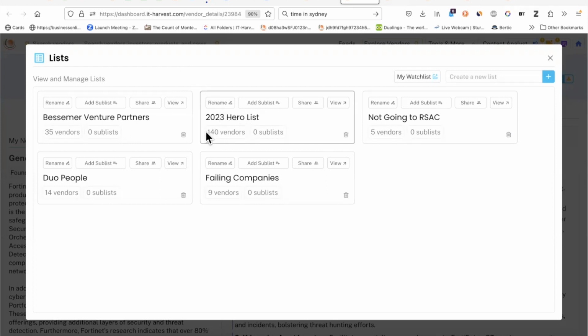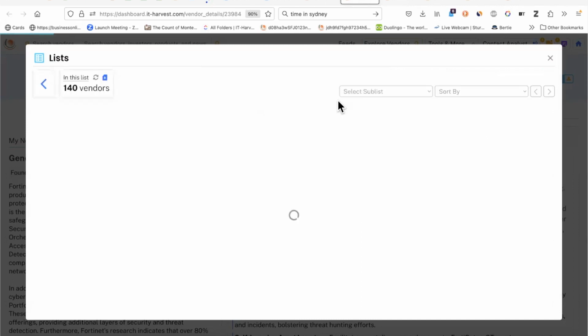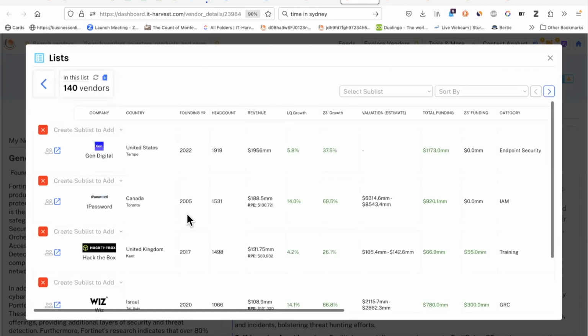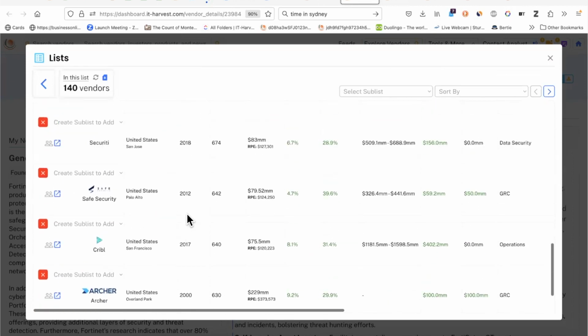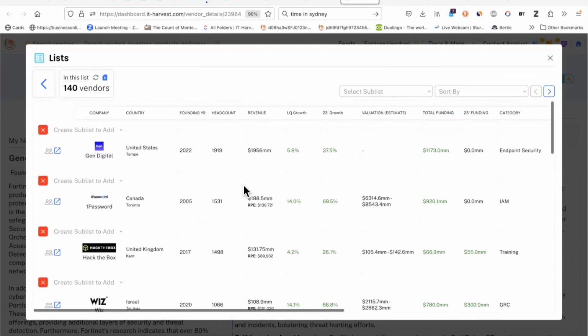I created this 2023 hero list. This was all companies that were growing a certain amount. So I just created it and added them all, 140 vendors. And so you can page through those. And these are the cybersecurity heroes.